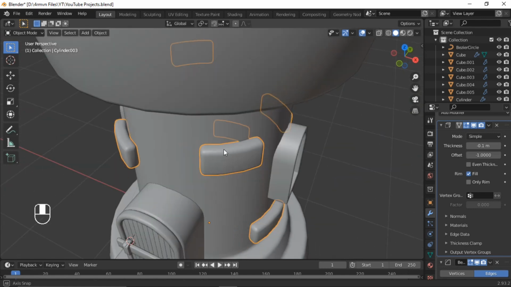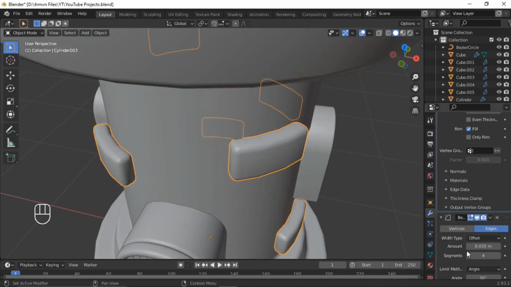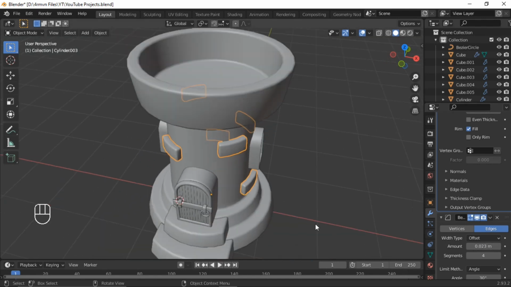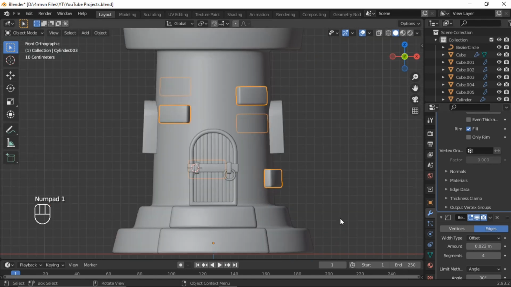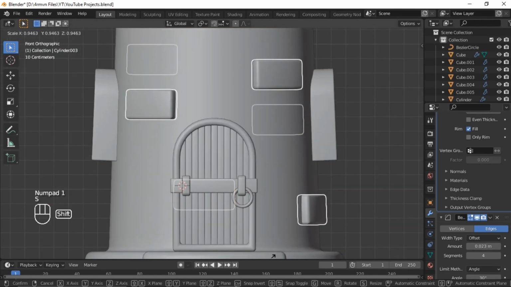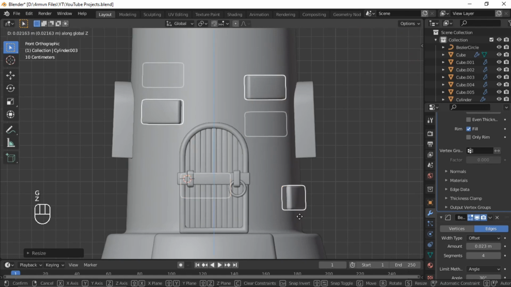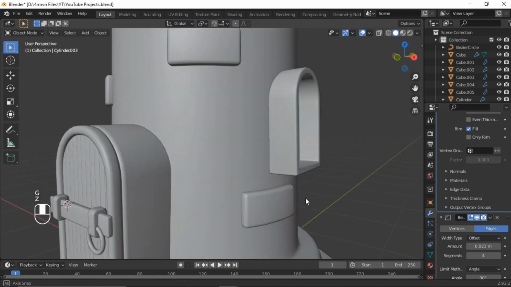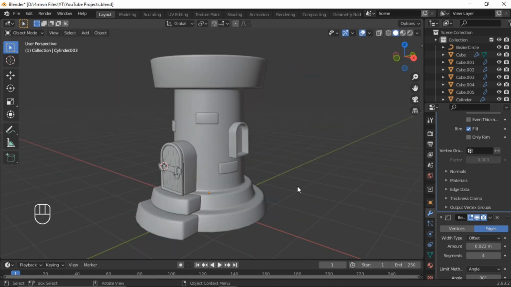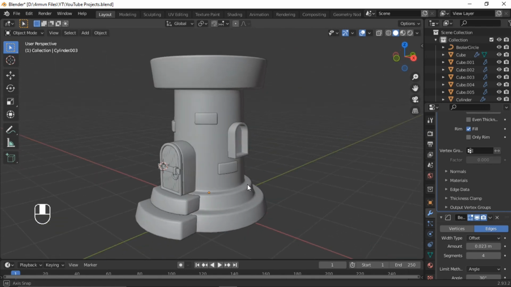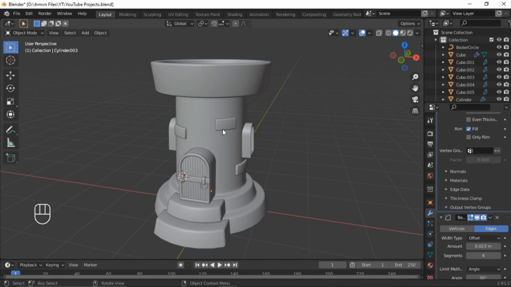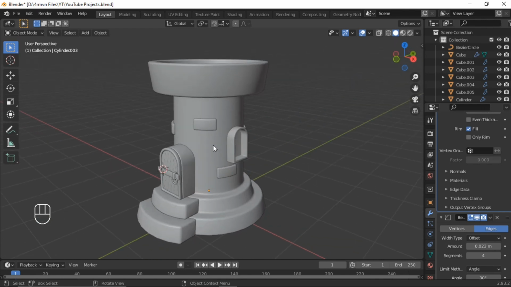These are looking kind of bold, so I'm just gonna decrease the value of bevel, and then I'm just gonna scale them down. Make them a little smaller, and there we go. Now we have just some stylized-ish details on our Watchtower.